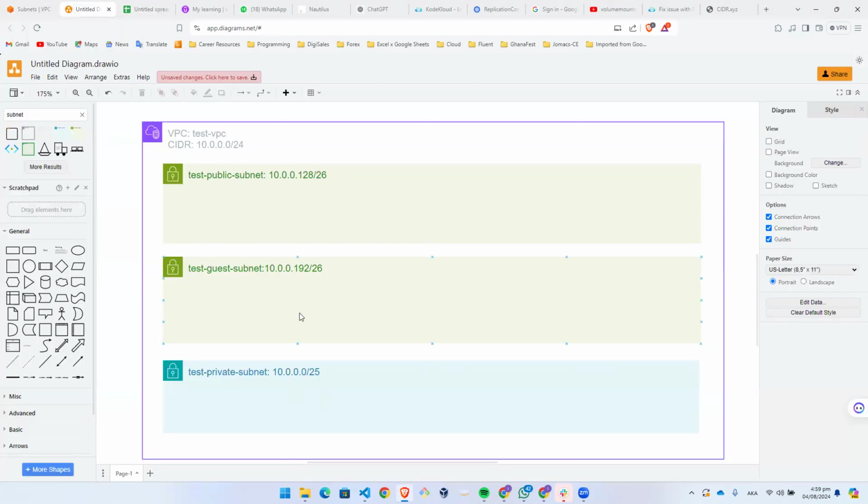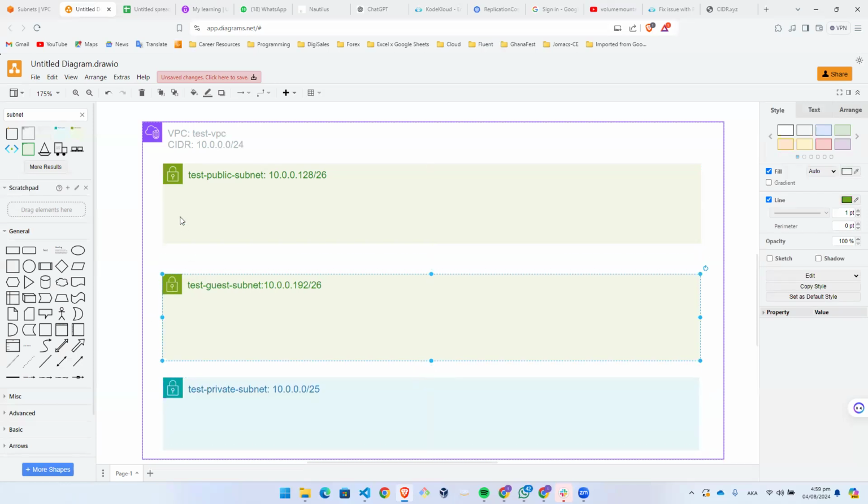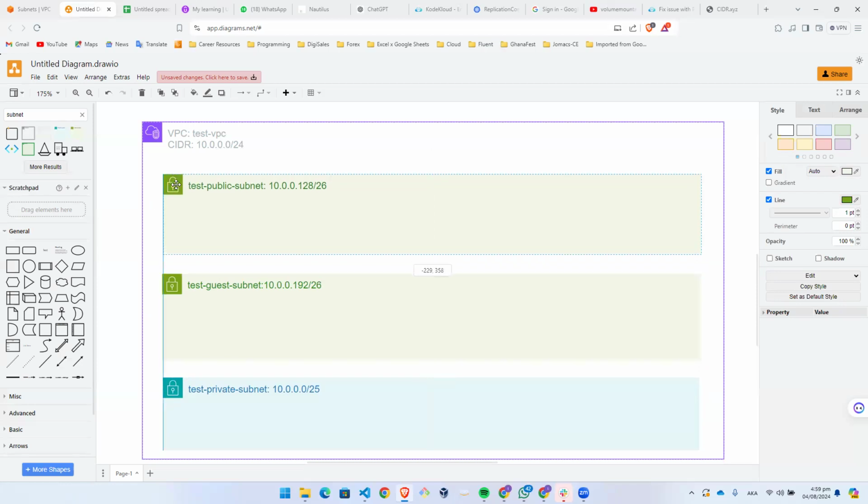So this is the diagram. Now the next thing is, as I said, for us to make a subnet public, we need what? It needs a route to the internet. But as it stands, we don't even have an internet connection in our network. Why? Because we need a component called what? An internet gateway, right? To give us a door to the internet.